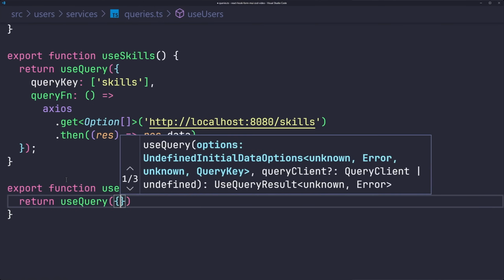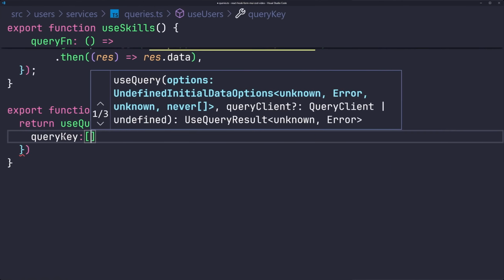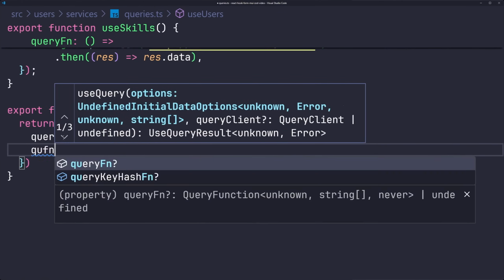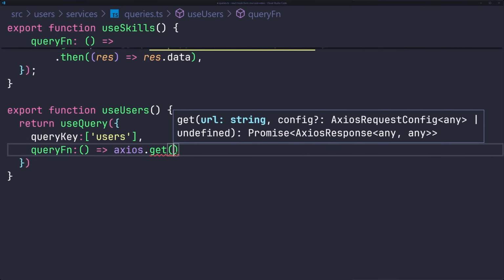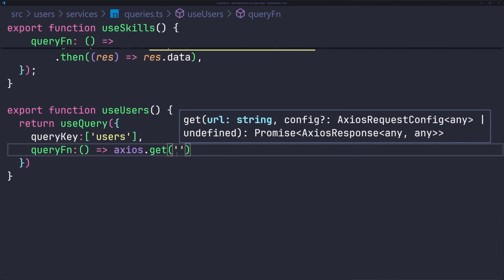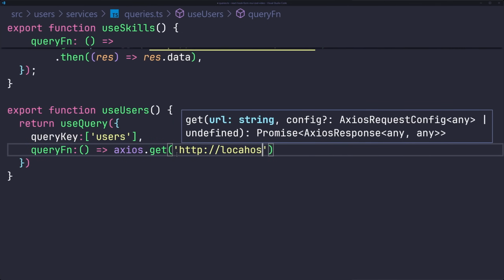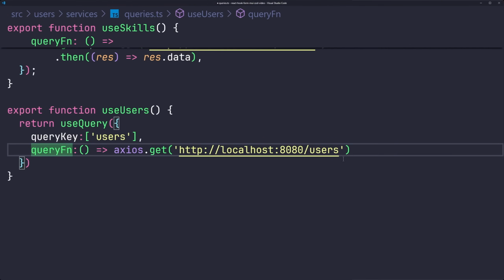For the query key, I'm going to pass the users key. For the query function also, I'm going to pass a function like this, axios.get. And for the endpoint itself, I simply pass the HTTP localhost on the port of 8080 and the endpoint of users here. By now, this query function will return the list of the users, but it's not pretty functional in TypeScript because we don't have any IntelliSense here.